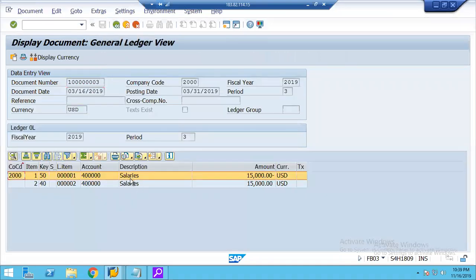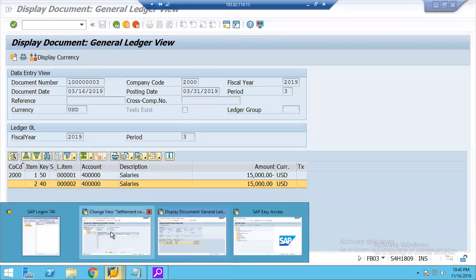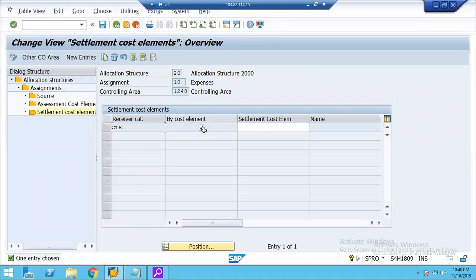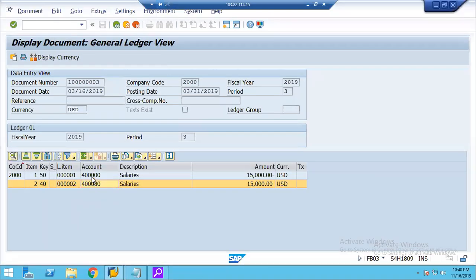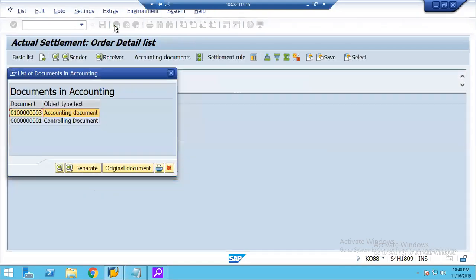You can see salaries and salaries. It means the same cost element is considered. Yes, you mentioned it in the configuration as by cost element, right? Here we mentioned it as by cost element. You can see the cost element, right? So 4 lakhs, 4 lakhs. The same thing is being considered. It is taking from the internal order and pushing into a cost center.